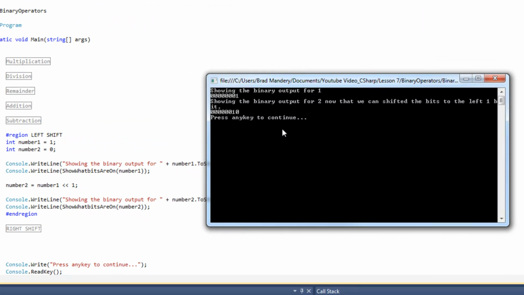So as you can see, our first number was number 1. In the binary representation, that would be the first bit that's turned on. And then we show the output for 2 now that we have shifted the bits to the left. We shifted the bits 1 bit to the left here, and now you can see that the bit was shifted, and that result actually becomes 2. So you can shift bits around this way to create different results or different numbers, or do different things.